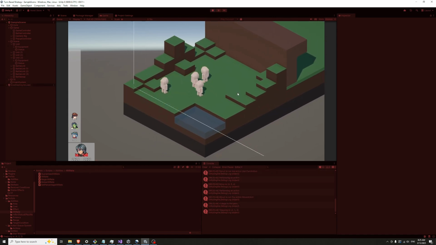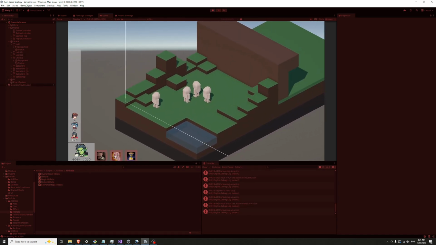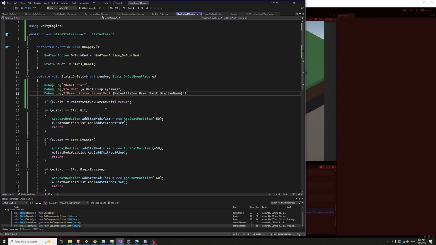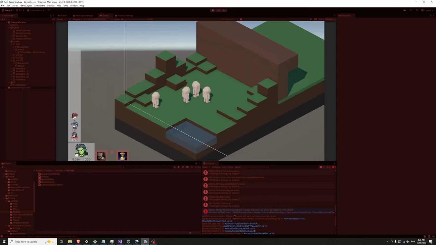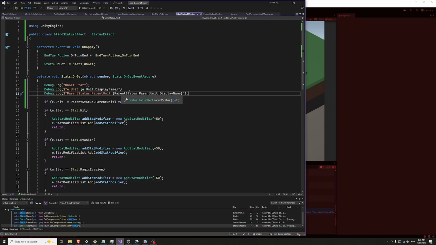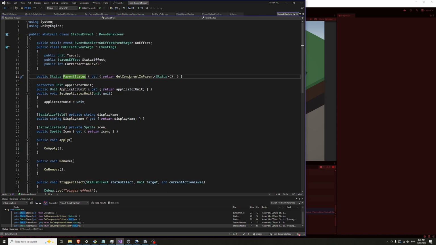Let's move around here. Let's use blind. Oh, hold on. What is this? Parent status, parent unit display name. Okay, so hopefully that's the complete reason why it's broken. Parent status probably just isn't looking at the right thing anymore. Parent status, get component in parent. That sounds right.